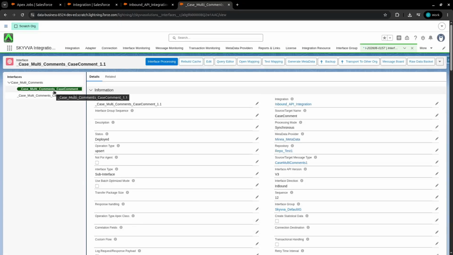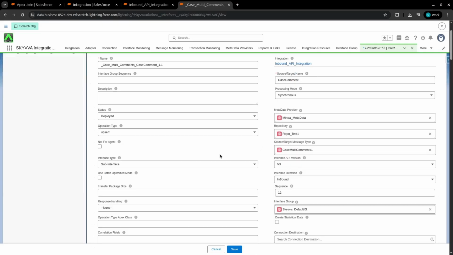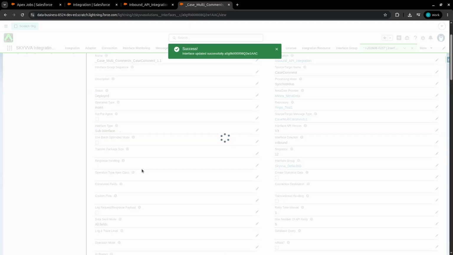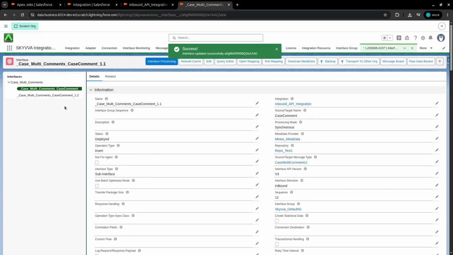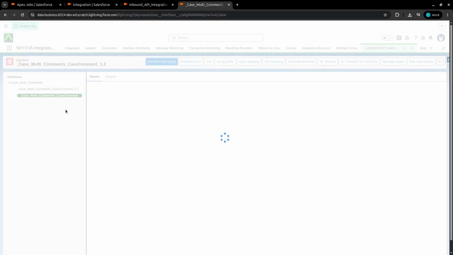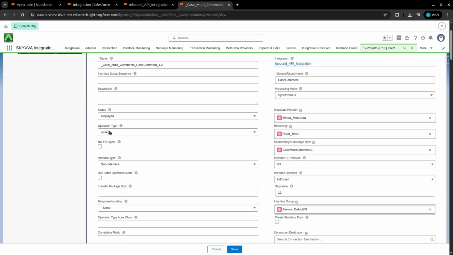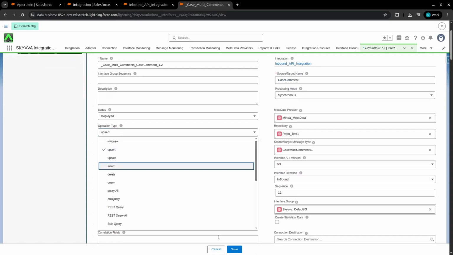Child interface 1 handles the case comment, original, record. Next, change the operation field from upsert to insert and then click Save. Child interface 2 handles the case comment, copy, record. Next, change the operation field from upsert to insert and then click Save.